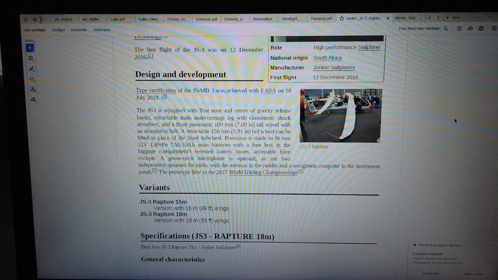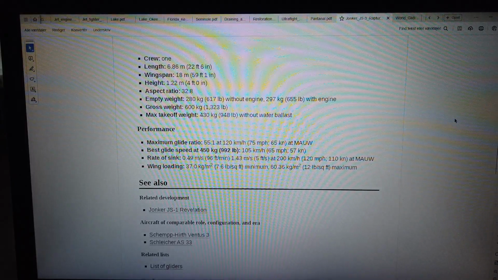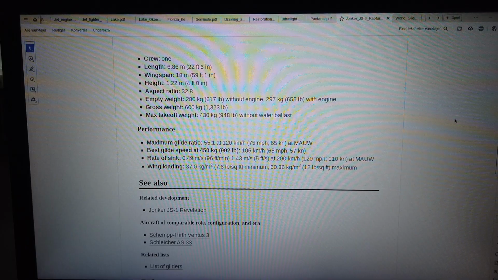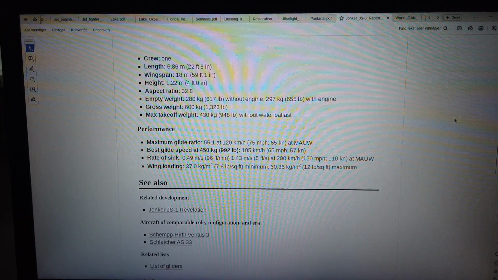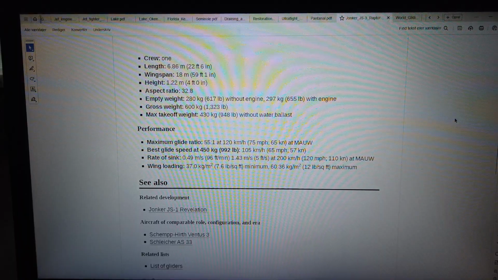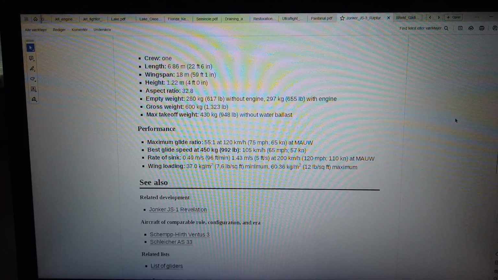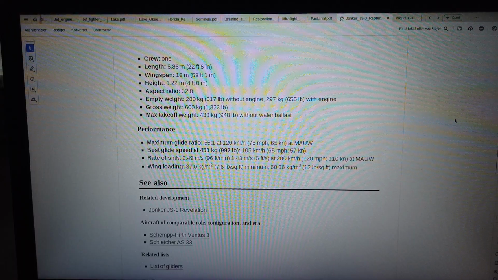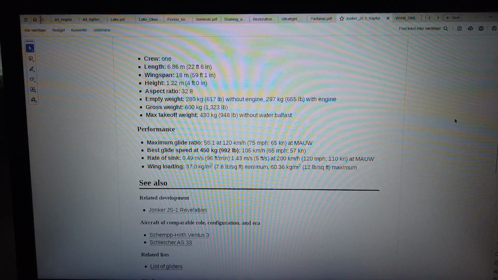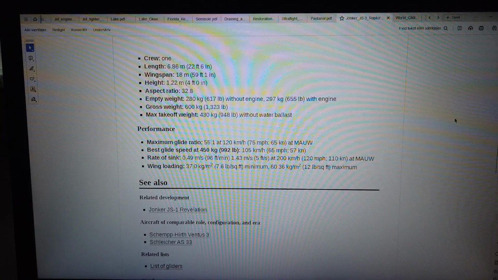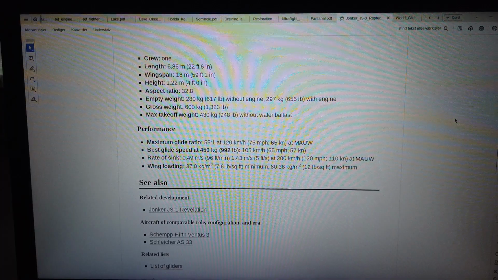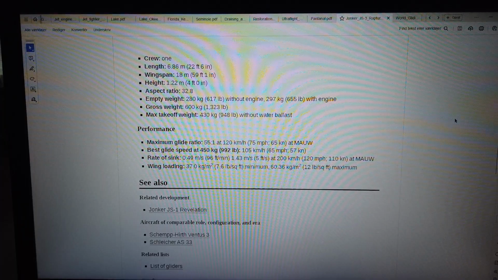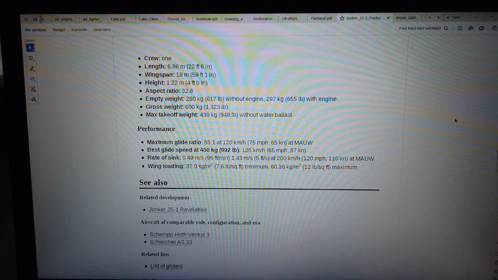General characteristics. Crew: 1. Length: 6.86m, 22 feet 6 in. Wingspan: 18m, 59 feet 1 in. Height: 1.22m, 4 feet 0 in. Aspect ratio: 32.8. Empty weight: 280 kilograms, 617 pounds, without engine; 297 kilograms, 655 pounds, with engine. Gross weight: 600 kilograms, 1,323 pounds. Max takeoff weight: 430 kilograms, 948 pounds, without water ballast.